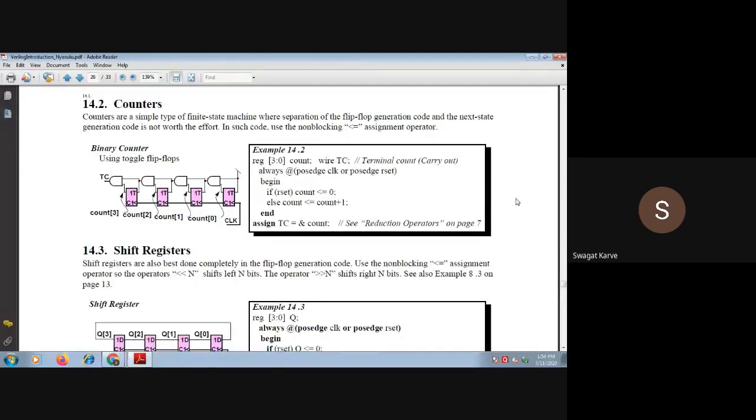So here is the diagram. It's a simple counter, and these are the clocks: this is counter 0, counter 1, counter 2, and counter 3. First we have to declare a register [3:0] count, that means a 4-bit register. Then wire TC, that means the terminal count. Then begin, we have to write the program.